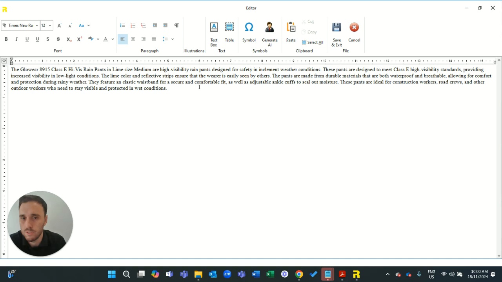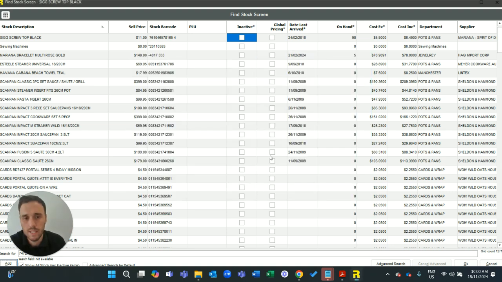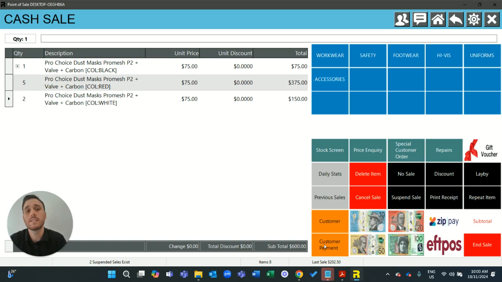So obviously you can go through and make sure it's accurate, save and exit, tick web store item, put in a web store price. When I click on finish, not only has that added that product into my database, but it'll send it across to the website ready for online sale as well. So yeah, really quick and easy way to firstly help bring stock into the system and get it across to your website and selling online as well.